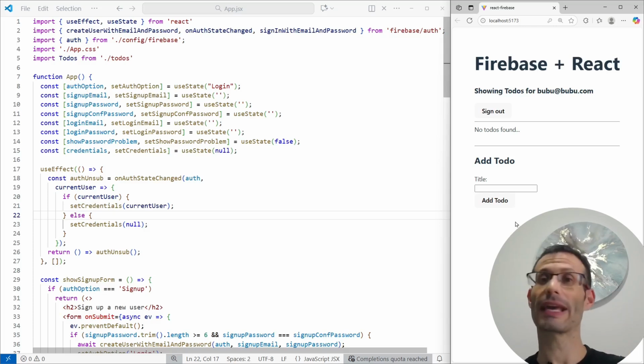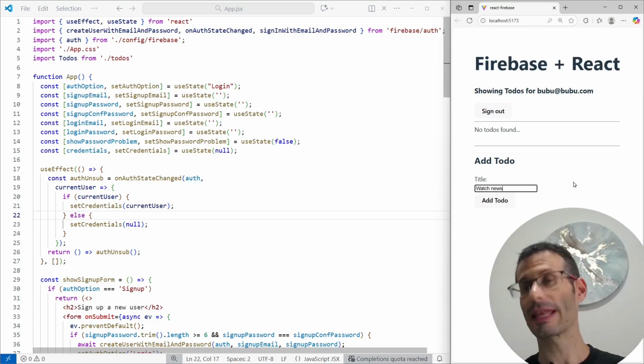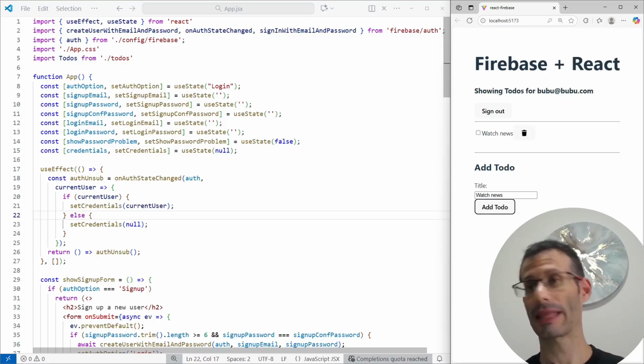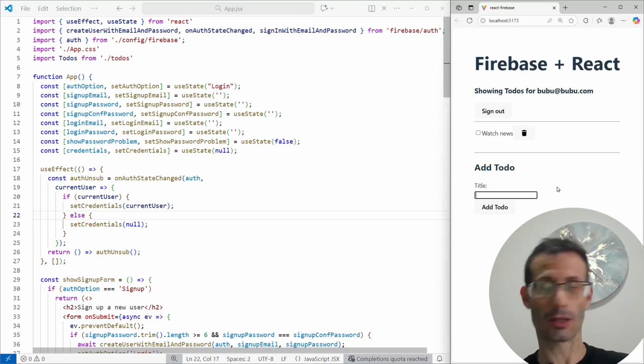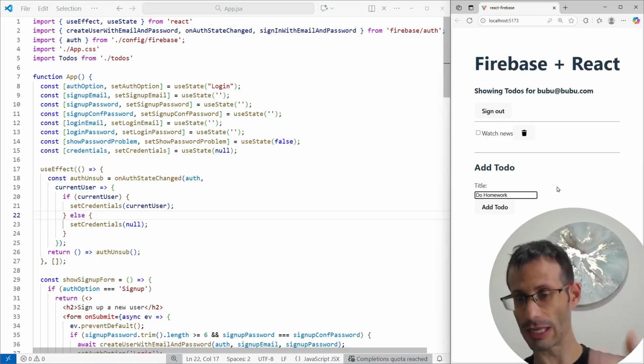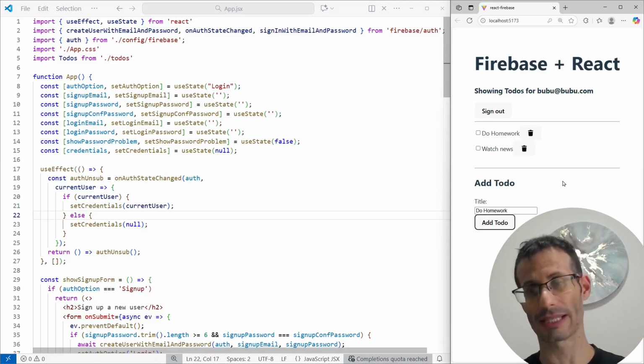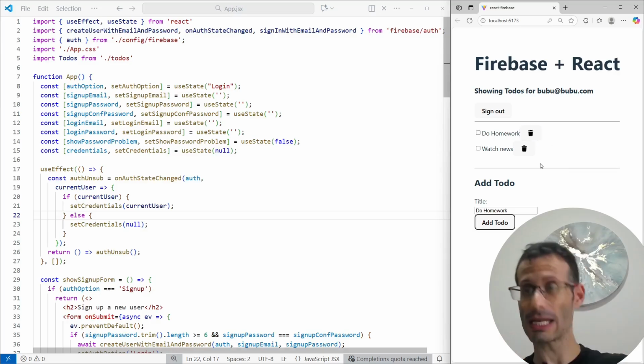From this page, they can add to-dos. So let's try to add a to-do, say watch news. Then I can click on add to-do and the to-do item is immediately added. Let's try to add another one, say do homework, and let's add this one as well, and it was added to the list.